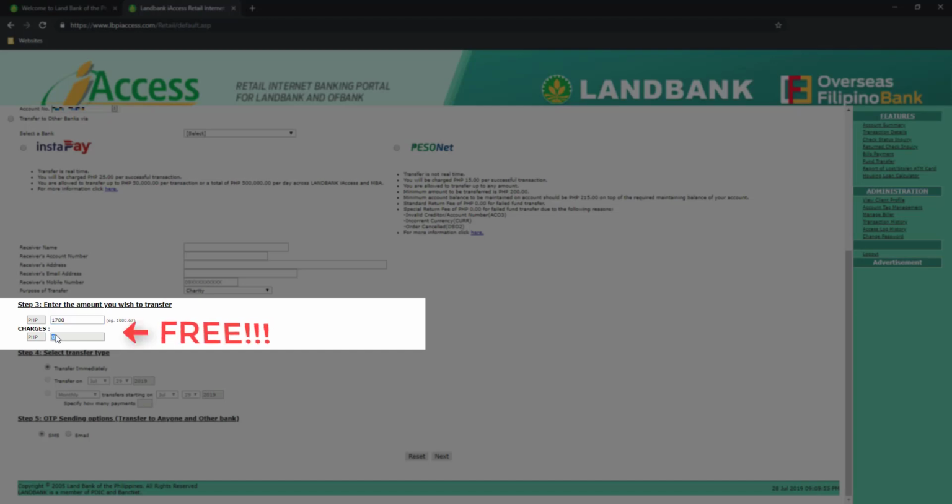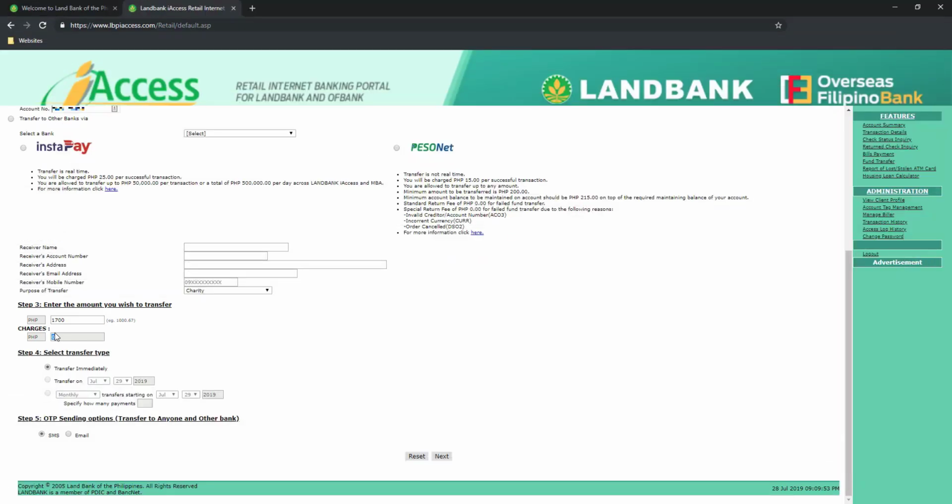Wala tong charges. So free talaga yung online fund transfer pag Land Bank to another Land Bank account. Magkakaroon lang to ng charge kung mag-transfer ka to other banks like BPI, BDO, or PS Bank. So for example, kung via InstaPay, 25 pesos yung charge. Kung PesoNet naman, 15 pesos siya. Again, this is from Land Bank to other banks like BPI, BDO.